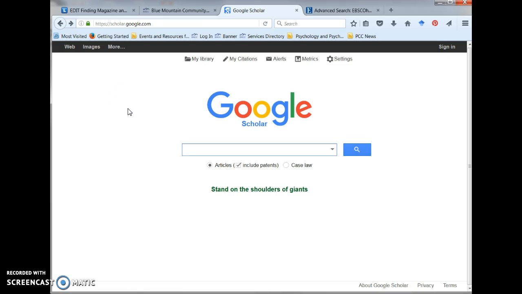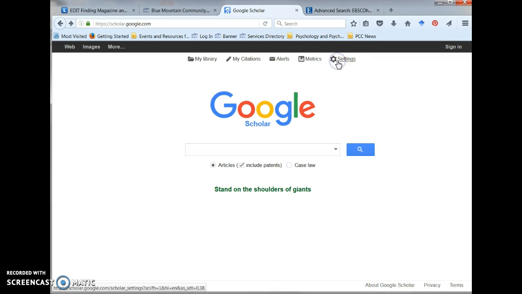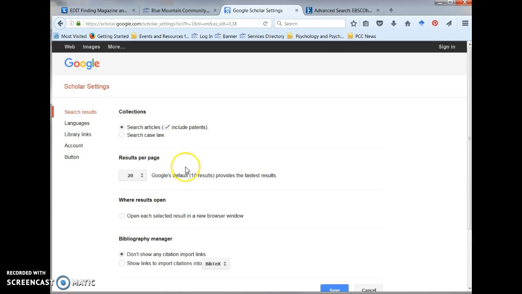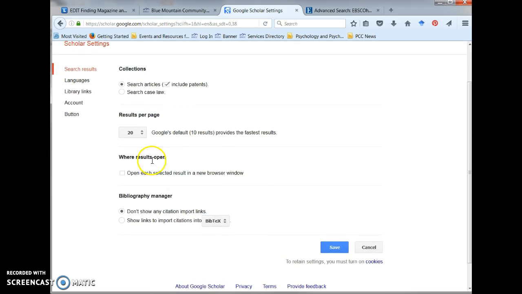You do have the option of building a library if you have a login, building citations and that sort of thing. Under settings, you can also change results. So for example, if you want to actually look at 20, which I prefer to look at more, or if you want to look at multiple results in new windows, you can certainly do that.